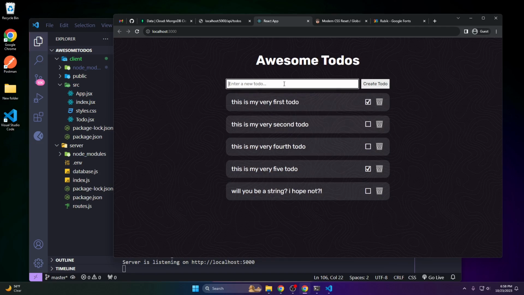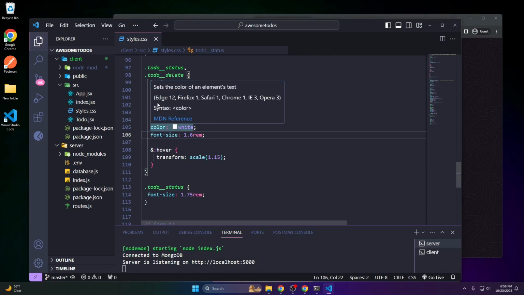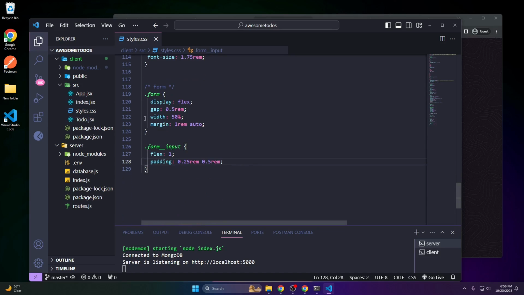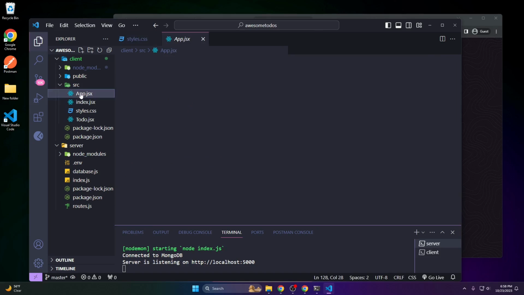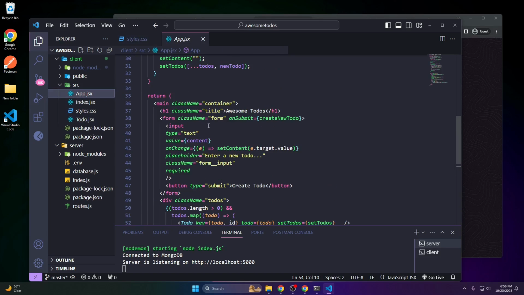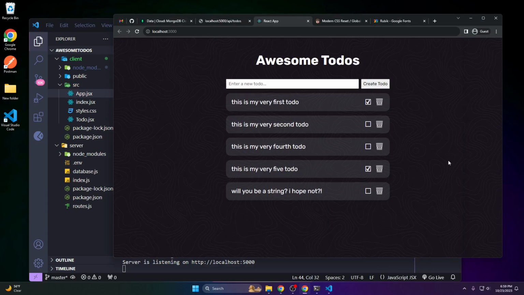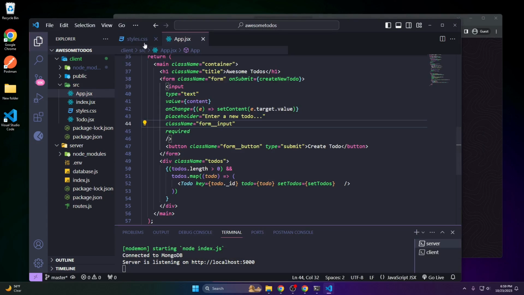Okay, let me check this form a little bit. This form could use some beefing up. So the form is here. So the form input and the form button. Let's give it a little. I need a class. So right here, className is equal to form-button. Okay, so form-button.